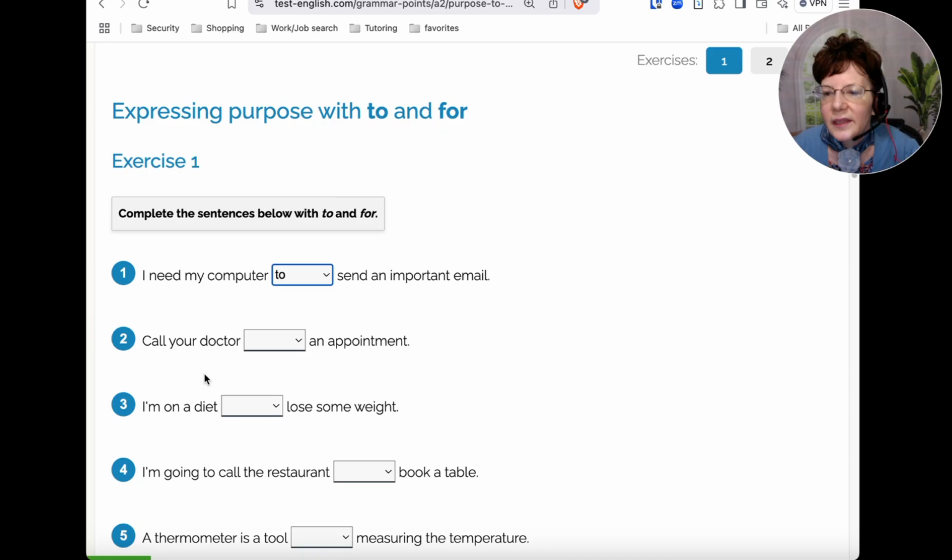So, and then number 2, call your doctor, an appointment. So 2 or 4. Okay, so because we have a noun here, which one do we use? Okay, so if you chose 4, that is correct, for an appointment.